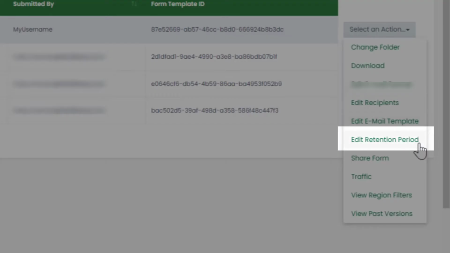The Edit Retention Period option allows you to customize how long you would like to keep sent form data for a specific form. Editing the retention period here will only affect sent form data for this particular form, and will not affect your company-wide retention period. You may need to speak with your account manager to set up extended retention periods.